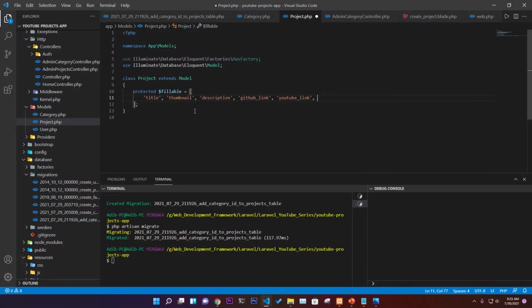So 1 2 3 4 5 6. So these are the skills, and then we need a category underscore ID. So these are all the fields. The ID should not be right here because it is auto generated, but you need a category ID. So that's why you connected your category table with the projects table. So this is very, very important.